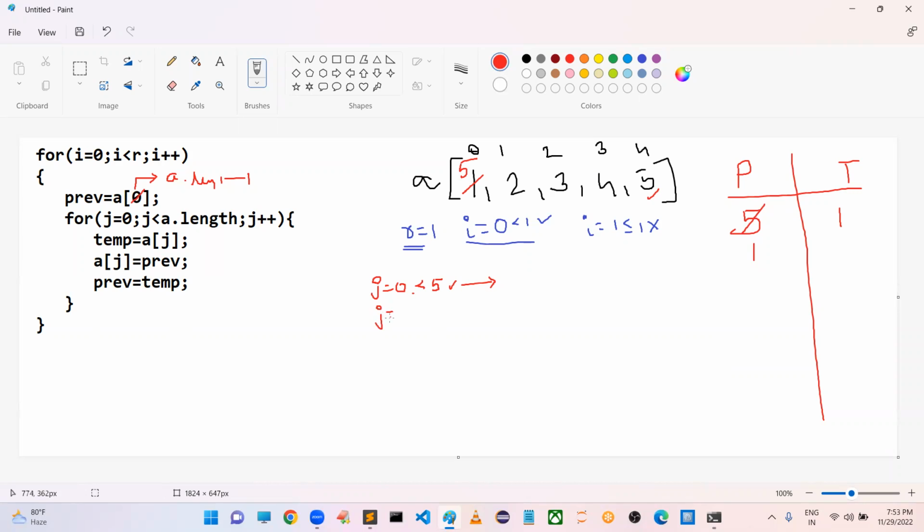Then your j value will become 1, which is less than 5, so the condition holds. Temp is equal to a of j, which is 2, and we are assigning it into the temporary variable. Then a of j is equal to previous: a of 1 I am updating with previous, which is 1. This value we have. Now your previous will become temp, which is 2.